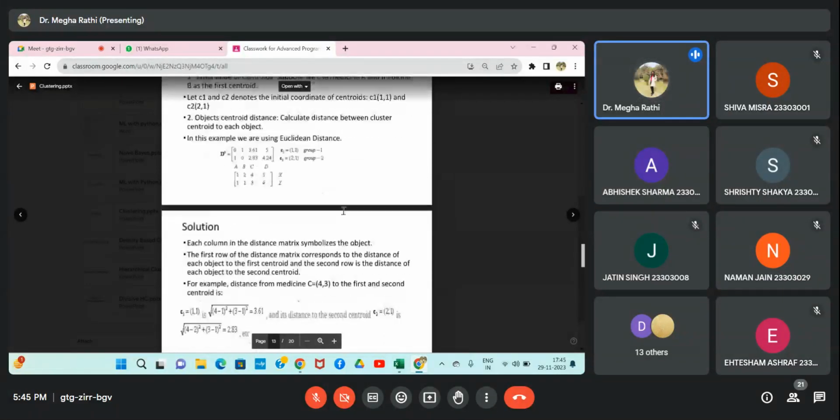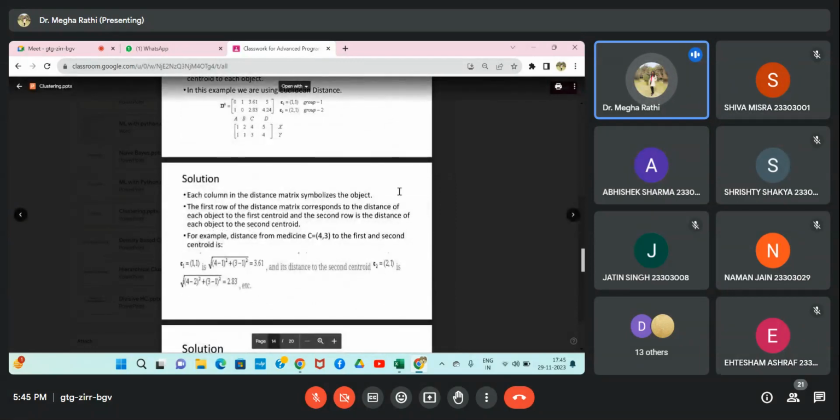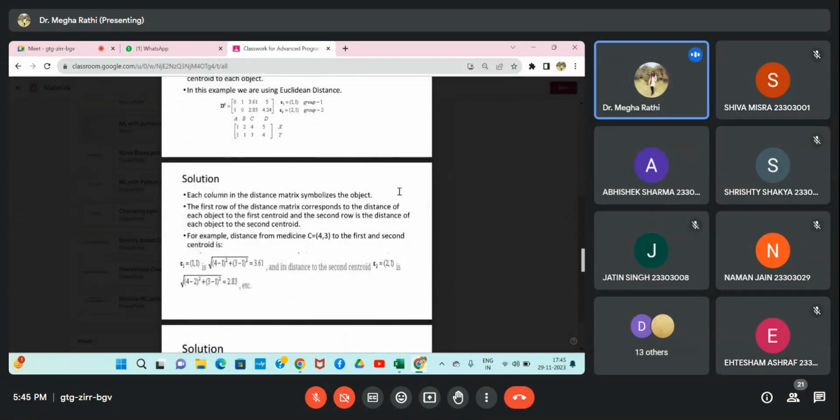So this is how our D naught is formed, right? So each column in the distance matrix symbolizes the object. The first row of the distance matrix corresponds to the distance of each object to the first centroid, and the second row is the distance of each object to the second centroid, right?